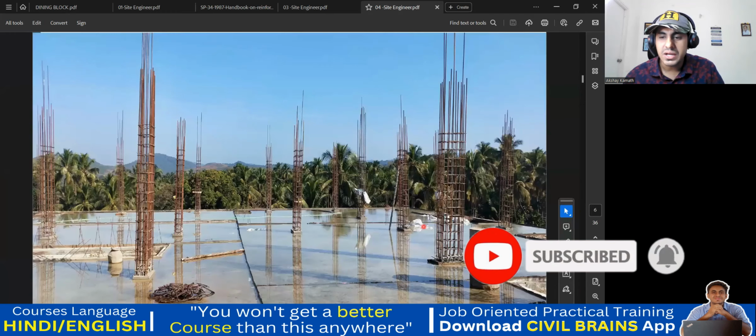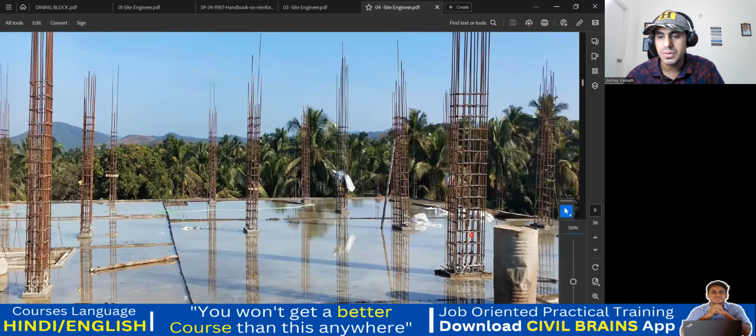See again, all the mistakes you can see here. The proper lapping and all. No, they have done the lapping here. See again, this is a local construction. So people don't know all these things. They keep on doing the construction, which is not a right construction practice. You shouldn't follow all these things.